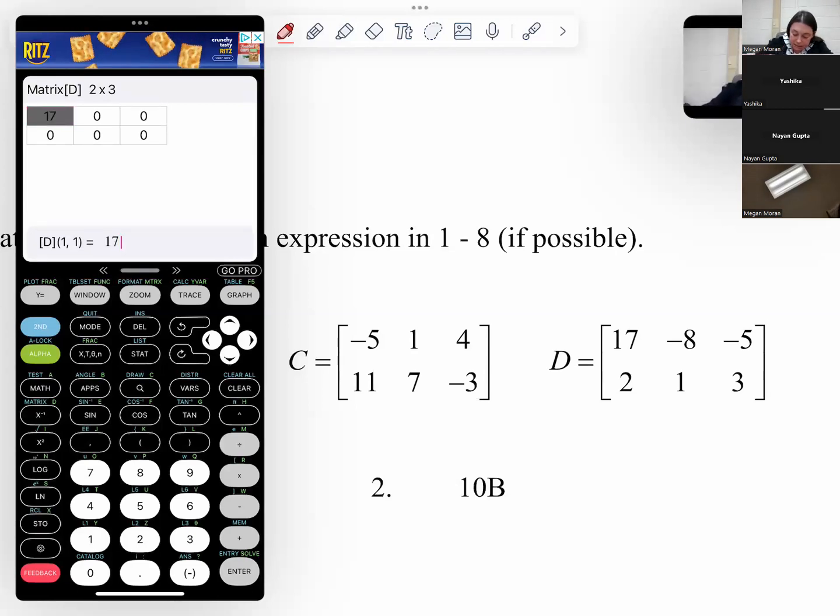So 17, enter, -8, enter, -5, enter, 2, enter, 1, enter, 3, enter. Okay, so I've got all of them in. You'll get really quick at them. While everybody's coming on in, let's get everybody in.